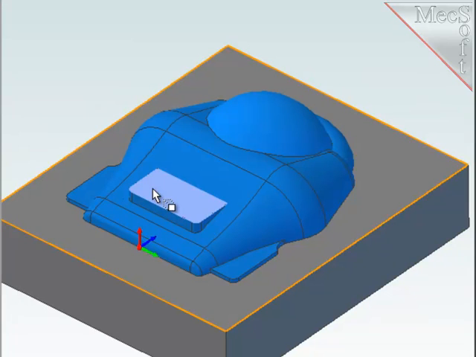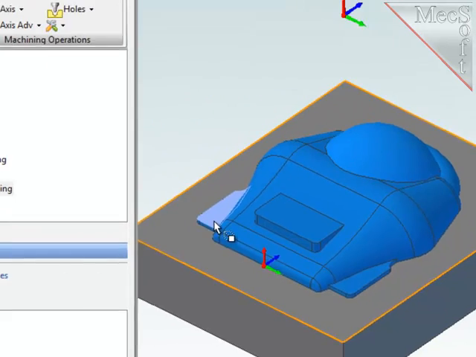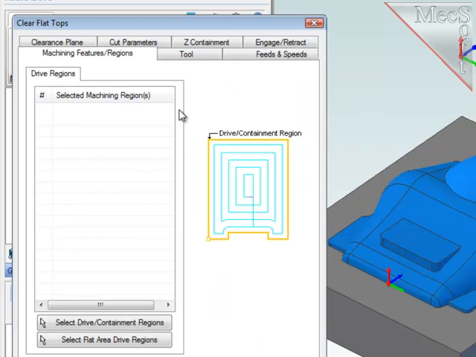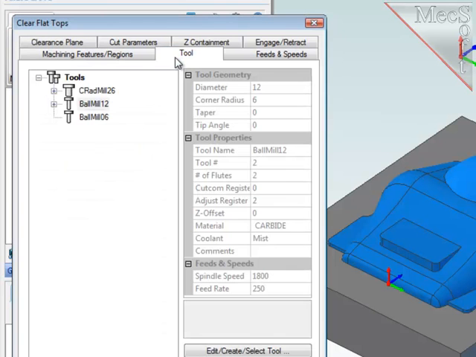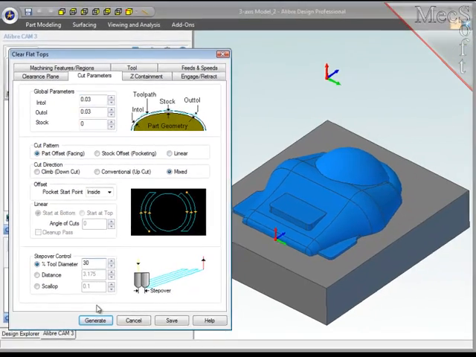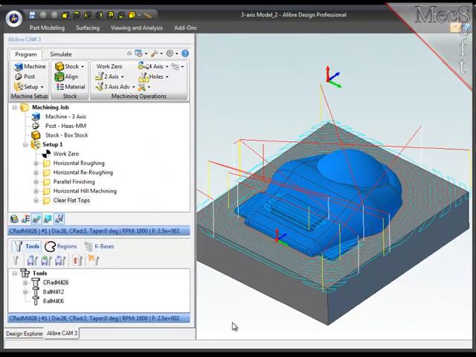In the next operation, I'm going to use a flat end mill to face off all these flat surfaces, including the parting line. So I'll go to 3-axis and choose Flats Machining. The system automatically determines the horizontal flat regions, so I don't need to select any geometry. I'm going to use the flat end mill, set the cut parameters to make sure I have zero stock, and I'm ready to generate the operation. And there's the resultant toolpath.